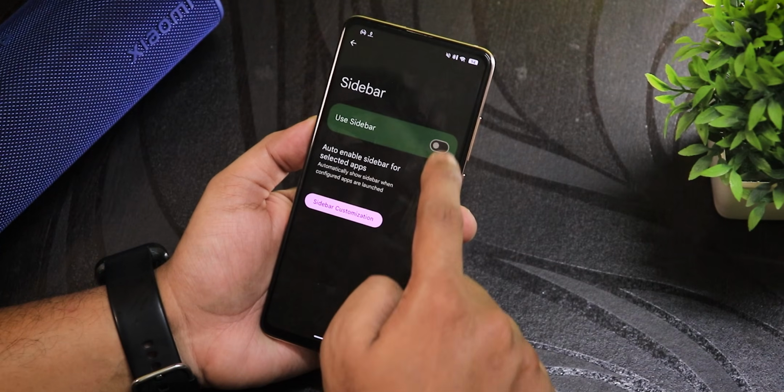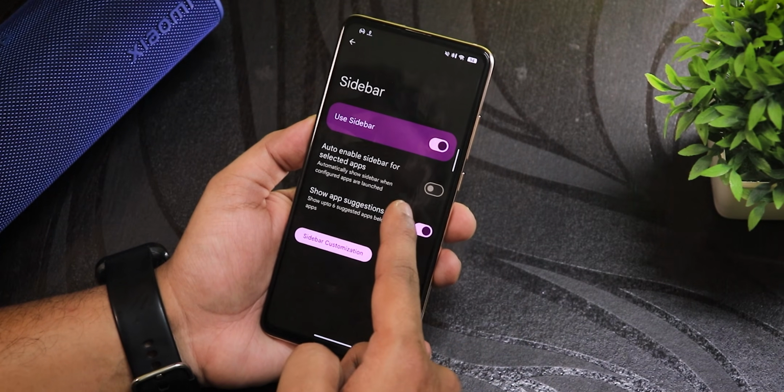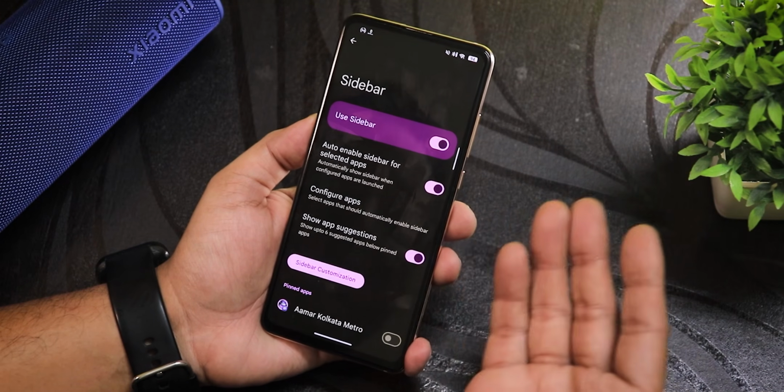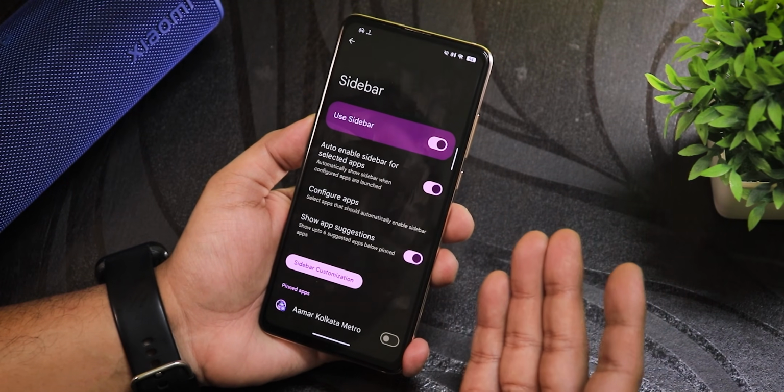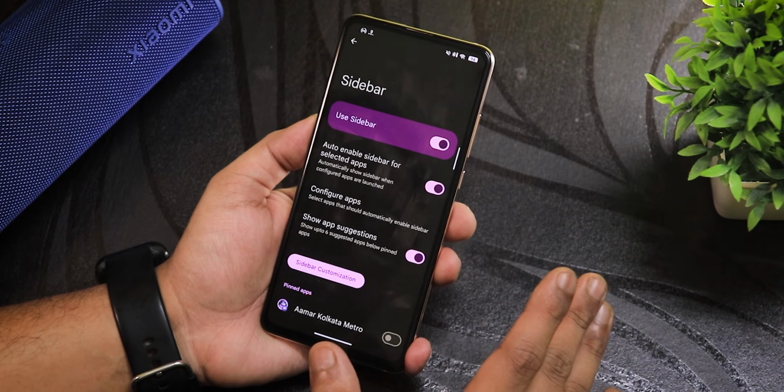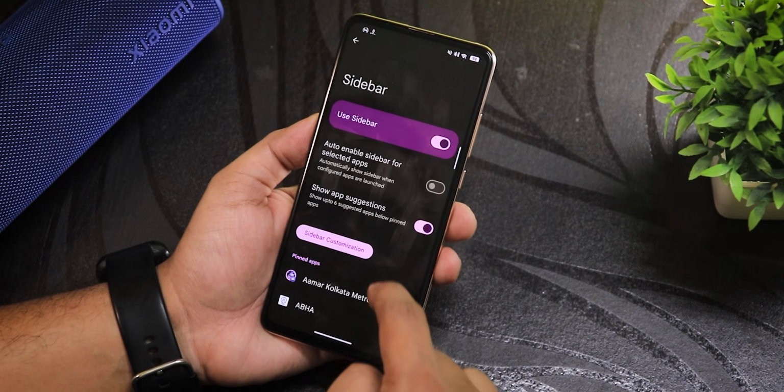Also, there is the sidebar, so you can enable it. And there is this auto enable sidebar for selected apps. So if you launch a particular app, you can just have that sidebar for that particular app only. So this is really nice kind of feature. I haven't seen that previously, but yeah, this is nice that we get this right now in this ROM.